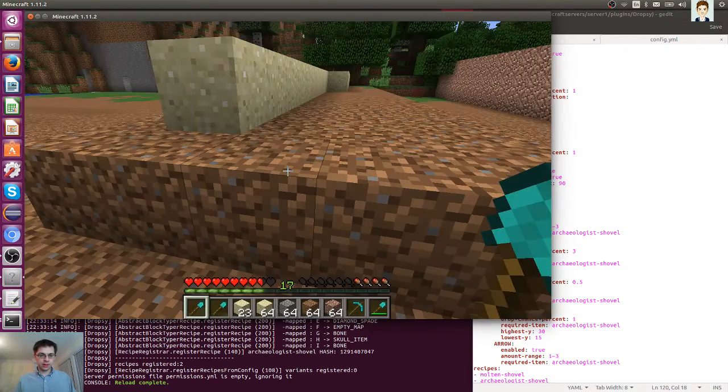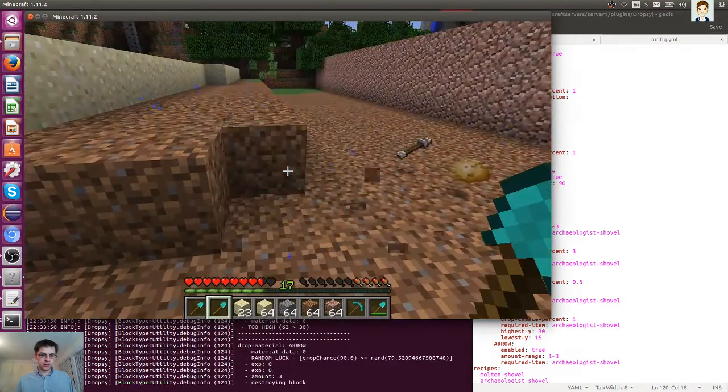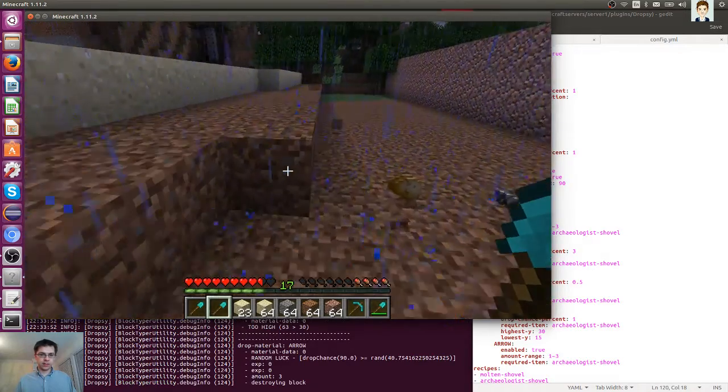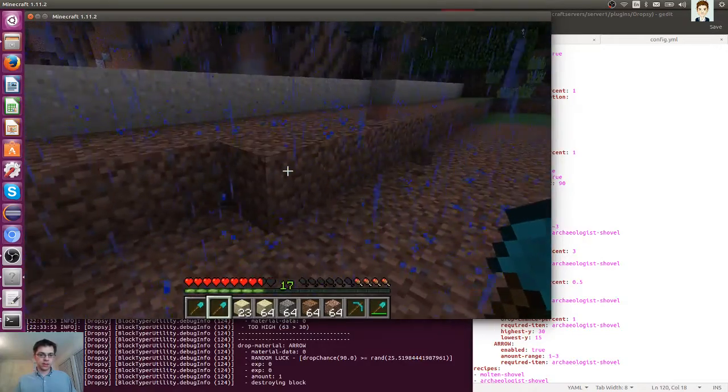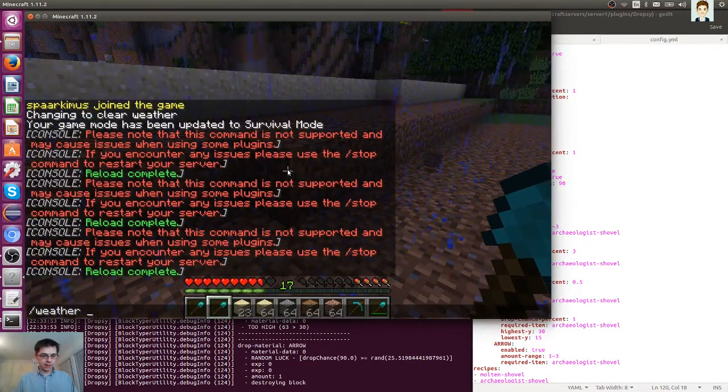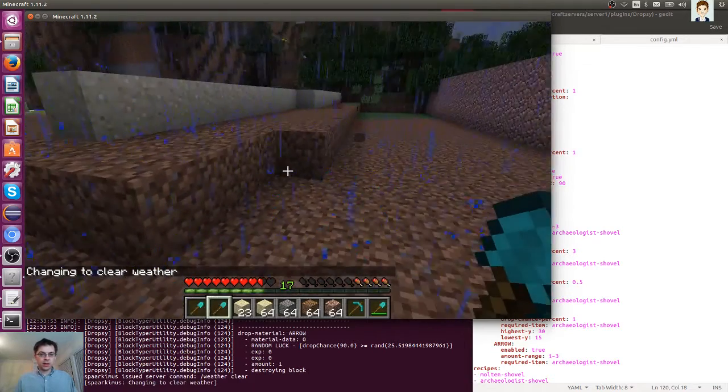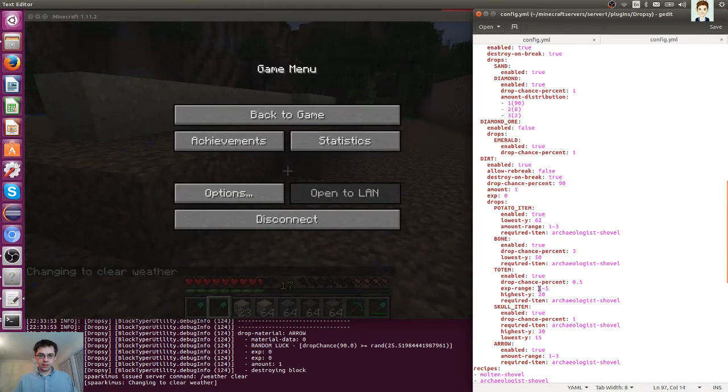So we grab the archaeologist shovel and we can start digging. You can see I got a potato and an arrow, potato and an arrow, potato and an arrow. These both are dropping right now because we are at the right spot. If we had gone down deep enough, since if we look at what potato and arrow have, they don't define the drop chance percent, so they're using the one from the parent of dirt. It's 90%.